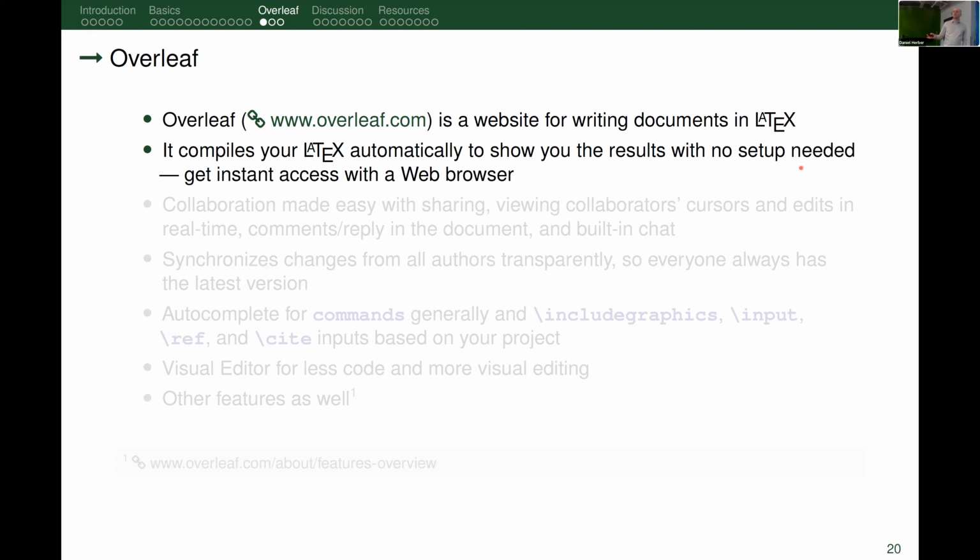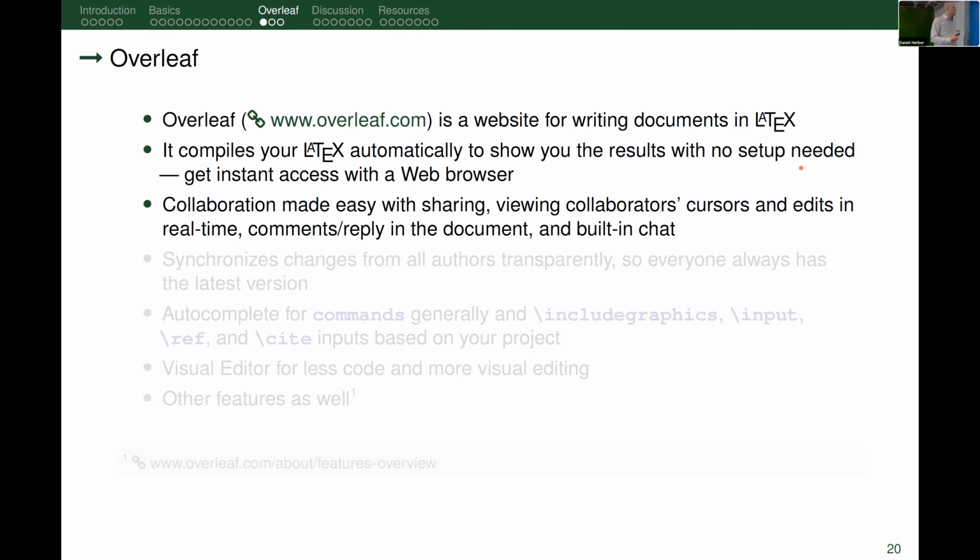And it shows you those results in a web browser setup. No setup is needed on your end other than going to the website and potentially making a free account. And it's instant access from a web browser. So your collaborators don't need to set anything up. You can just send them the link and they can access the document. It's really good for collaboration.